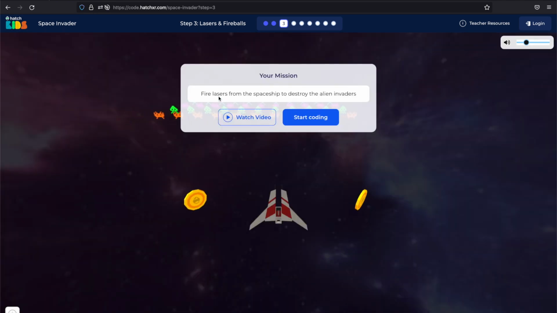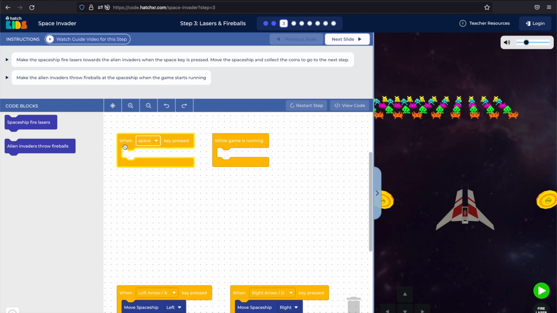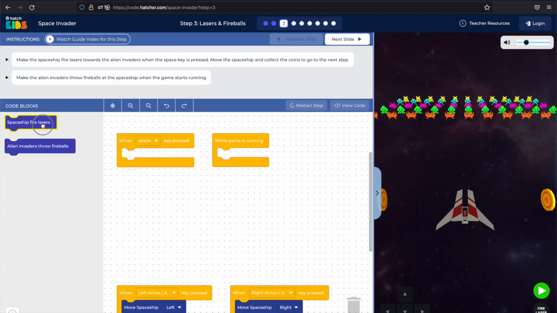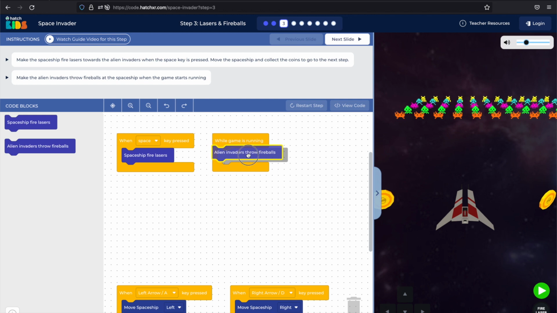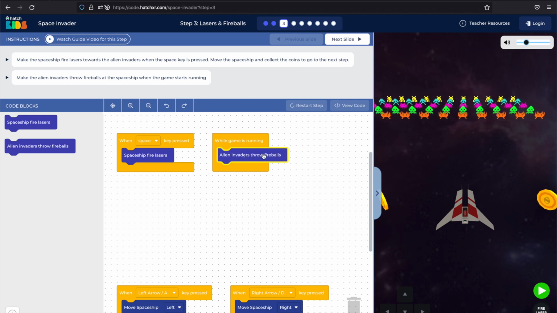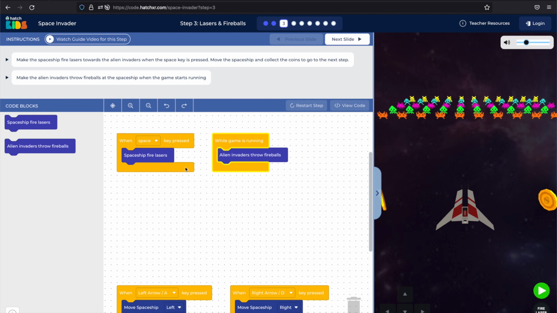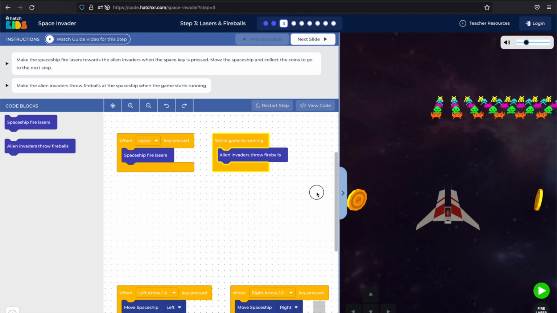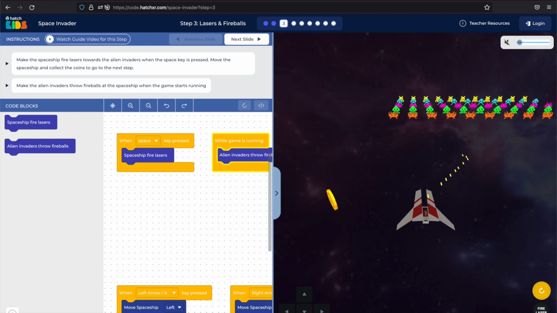The third mission is to fire lasers from the spaceship to destroy the alien invaders. So this time we have a when the space key is pressed block into which we can put in spaceship fires lasers, and while the game is running, alien invaders throw fireballs. The keywords here are when and while, because for the when block, that means that when the spacebar is pressed, this action will take place, and for the while block, that means that while the game is running, this action will continuously take place. So we can click Run and see how we can fire lasers now.